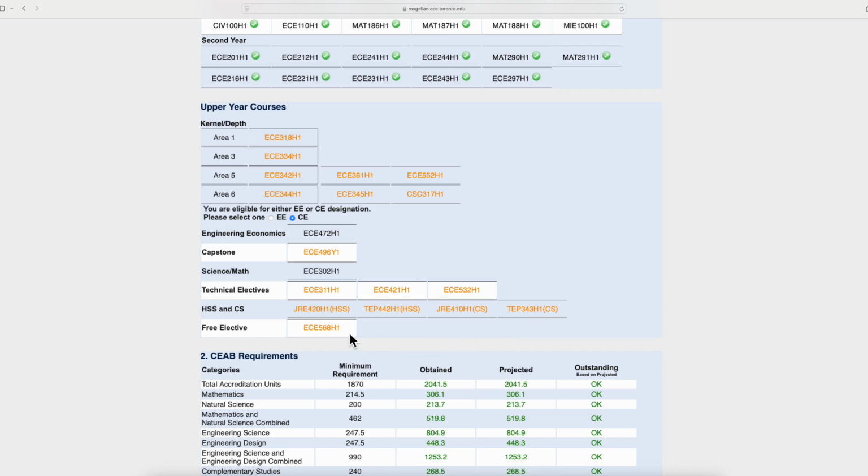If a requirement is not fulfilled, it will be highlighted in red as not fulfilled. This section will also notify you whether you will graduate with an EE, Electrical Engineering, or CE, Computer Engineering designation. Courses may be taken in a way that makes you eligible for both designations. In such cases, you will need to choose which designation you prefer to graduate with.